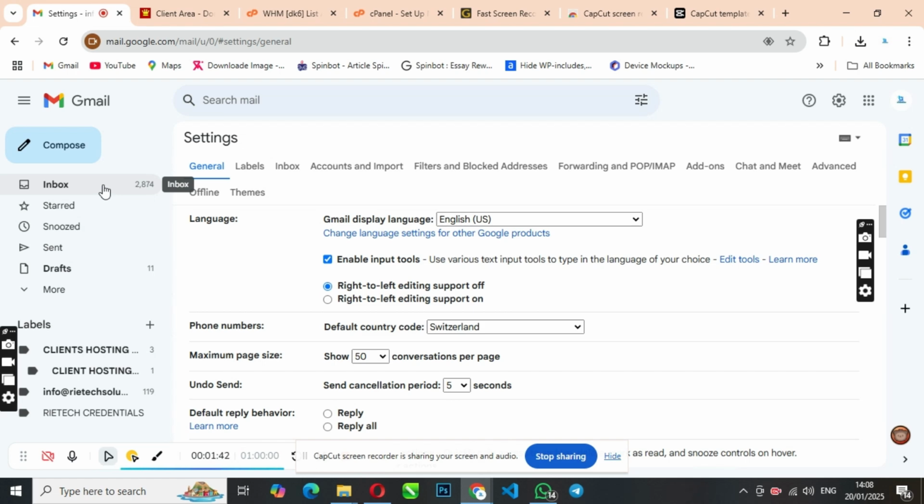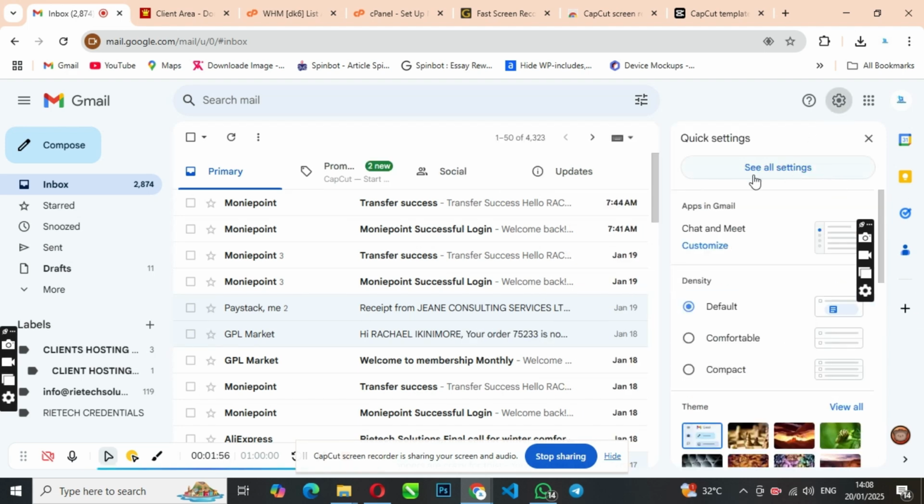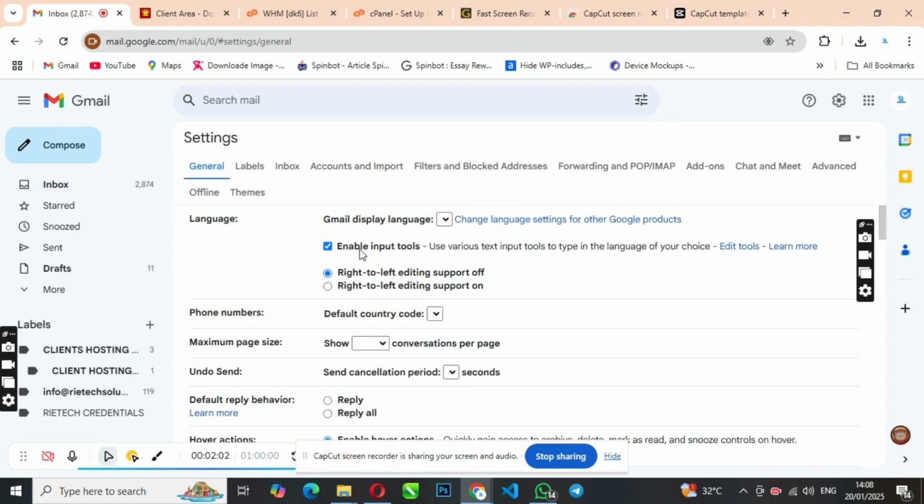So this is your inbox. When you open your Gmail, this is your inbox. Then you hover to the top right side, where you will see this setting icon. You click on it, and you will see all settings. You just click on it. You see my mouse here, click on it.